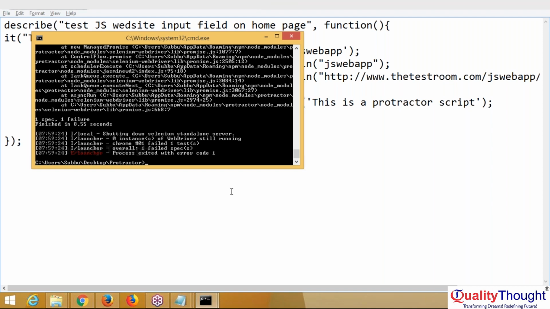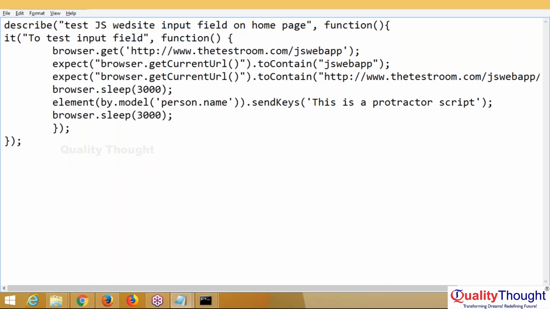Okay, so that comparison will be done. Because of that reason I am adding browser.sleep at some points, so that you will be able to understand what needs to be added, what needs to be done. So that is the reason I am doing step by step execution here.